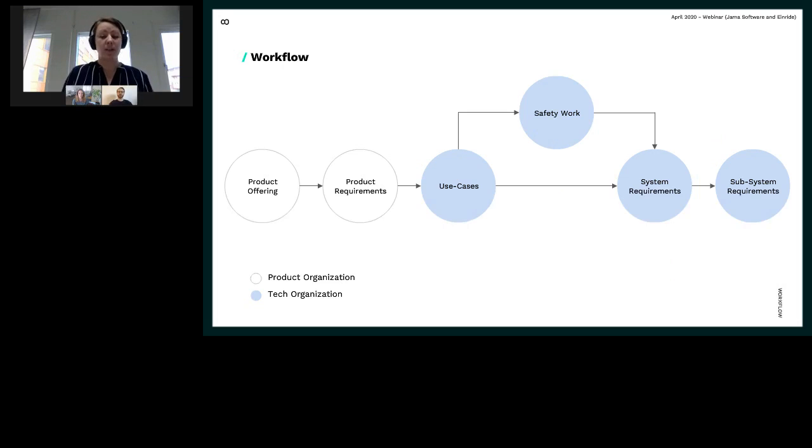The workflow for us is that we start with a product offering that could be changed in multiple different ways for multiple different reasons. This is then split up into product requirements. That's the base for use cases, which then leads us to the safety work and system requirements, which in the end is split up into the subsystem requirements, which are the requirements we base our development on.